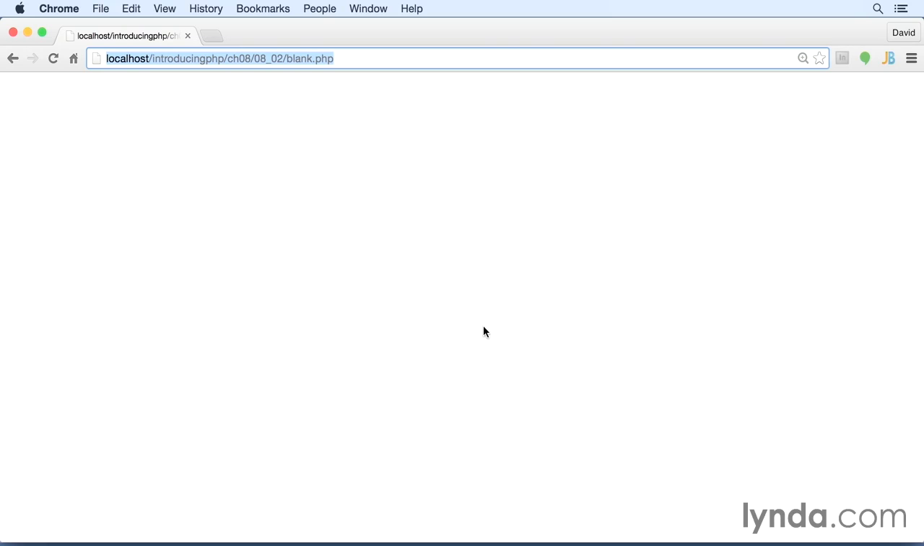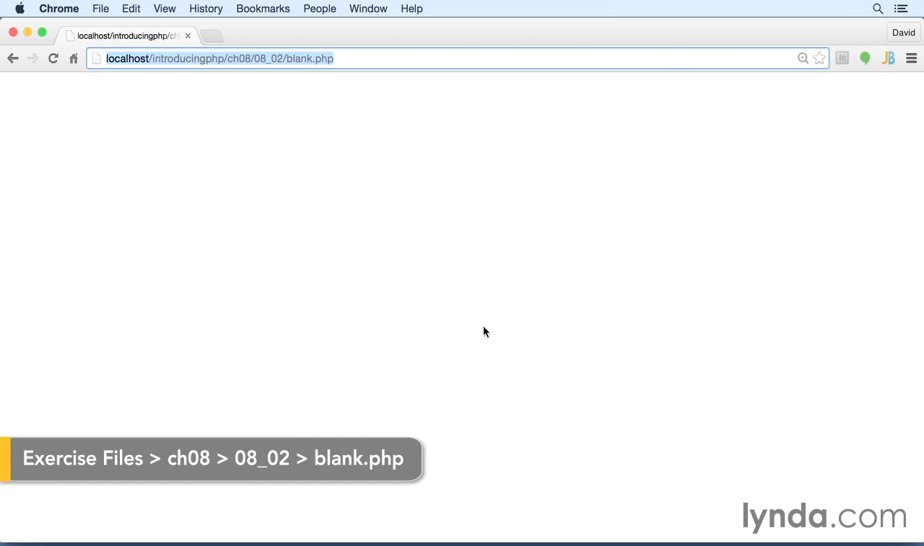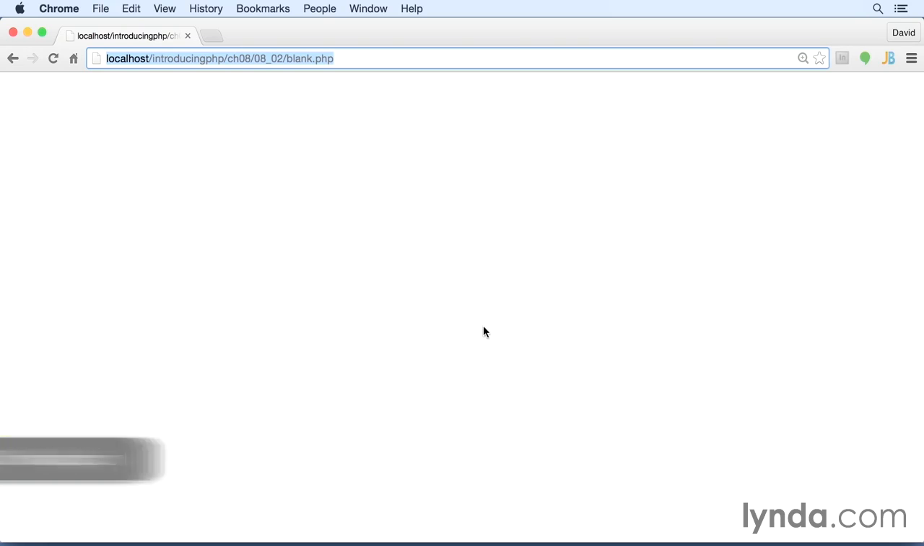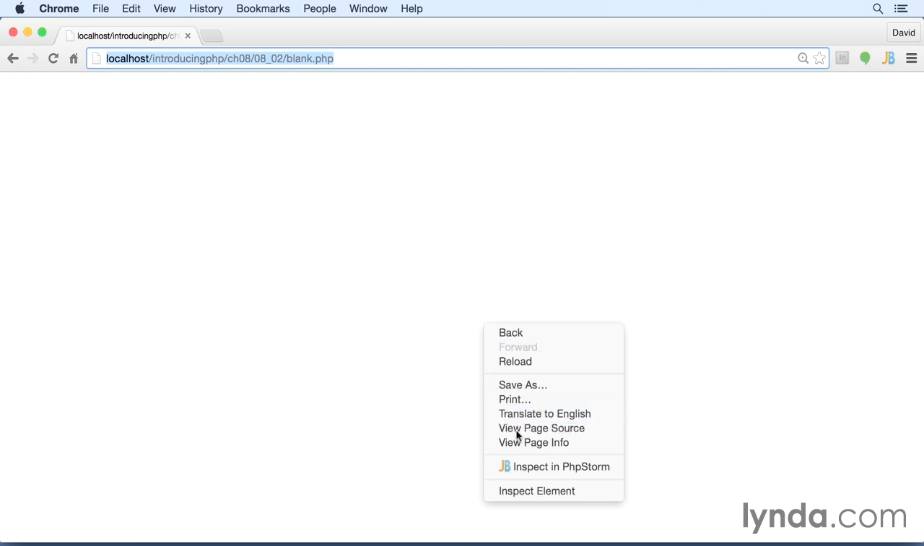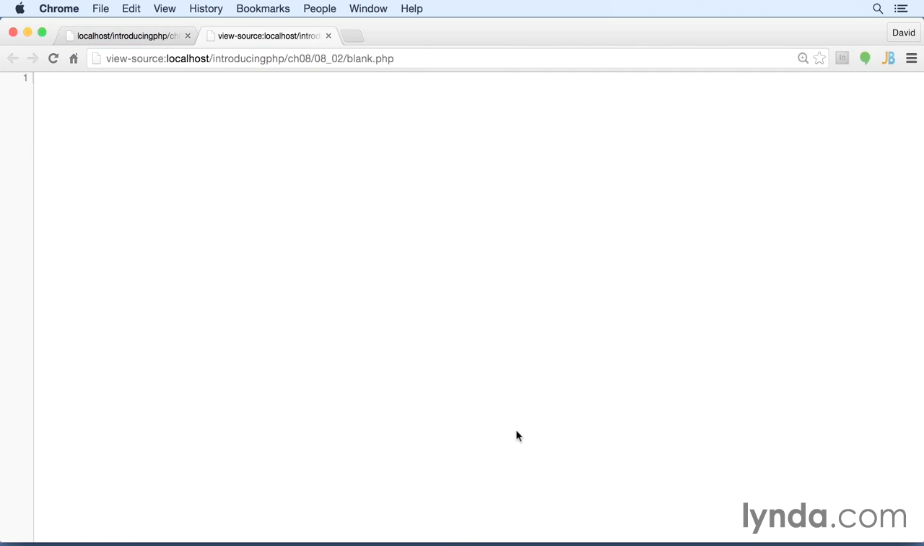A common situation that completely baffles many PHP beginners is that they're faced with a completely blank screen like this after loading their page into a browser. When I say it's blank, it really is. If I right-click and view page source, there's nothing, absolutely nothing, no HTML, nothing at all.